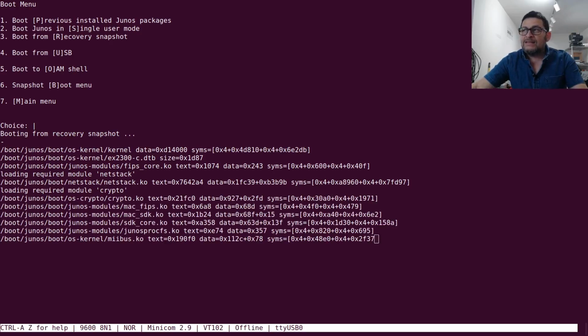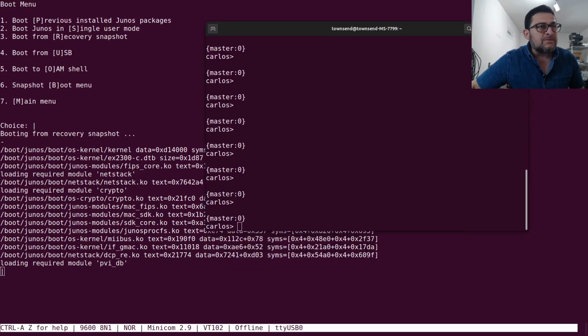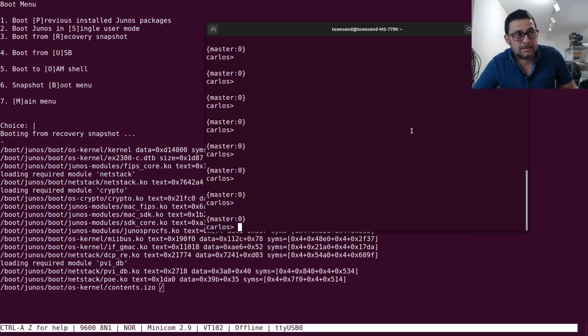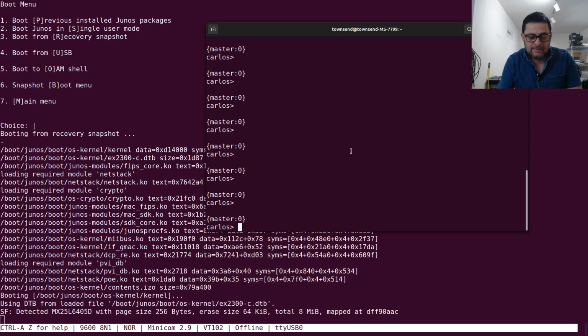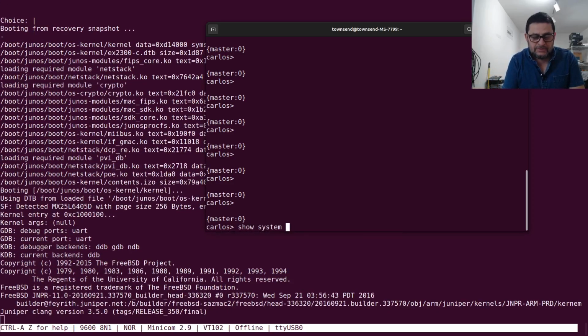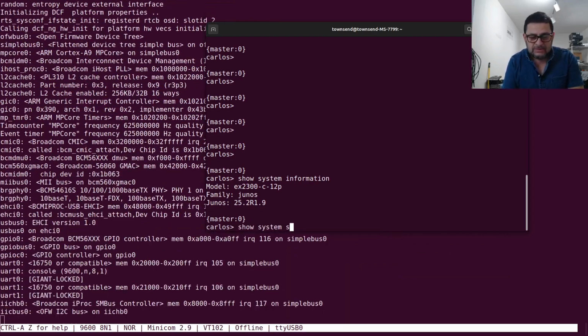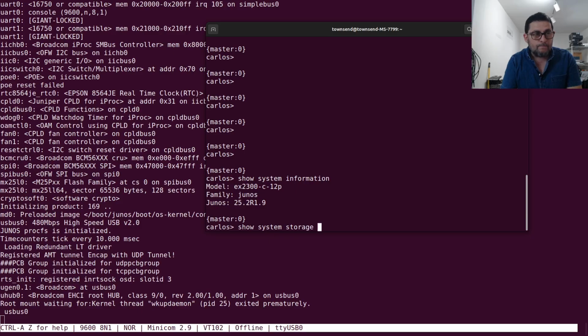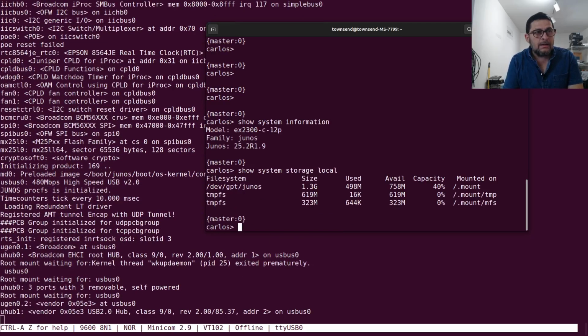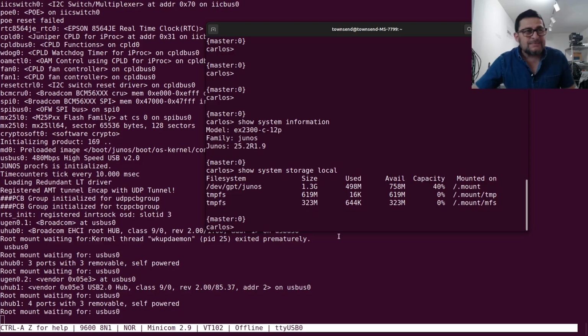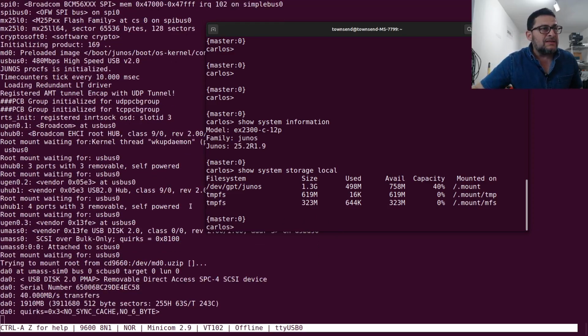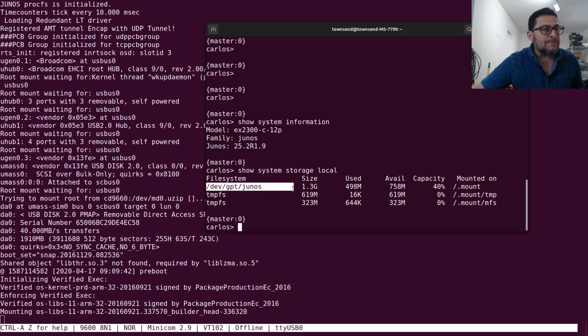So let me bring the other switch, one that is working right now, just to show you how you can get the information about the partition. Right here, look at that. We have show system information. So how do you get the information about the primary partition? Show system storage local. Look at that. This is the Junos volume right here, and look at the size, 1.3.